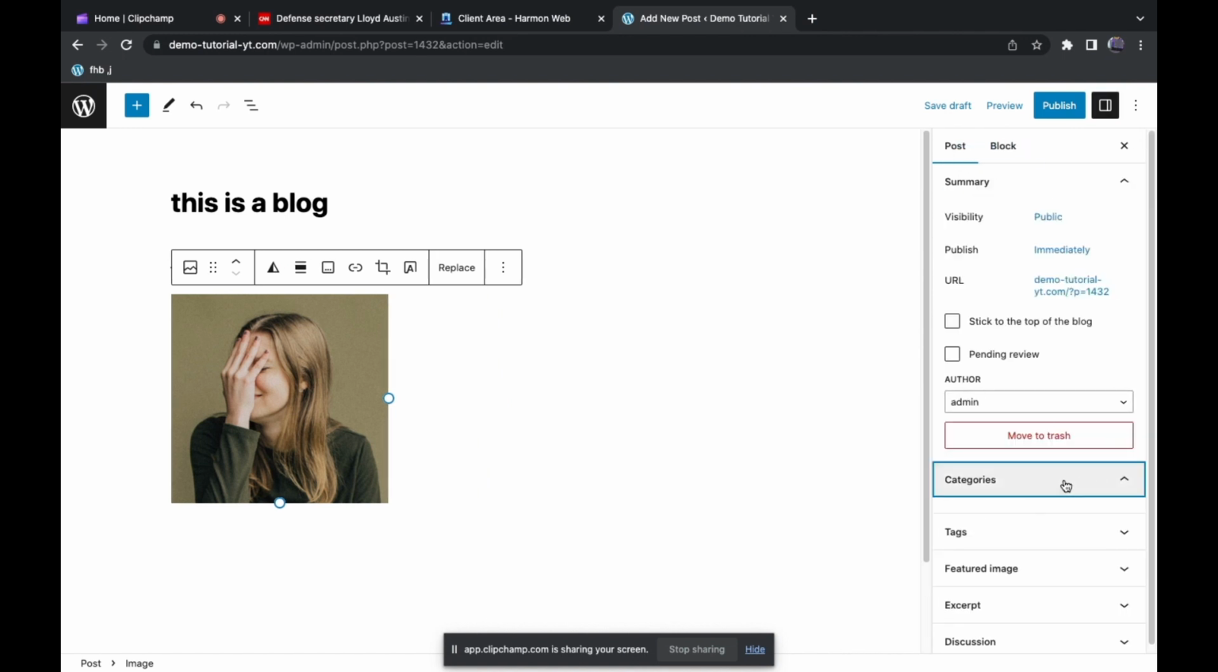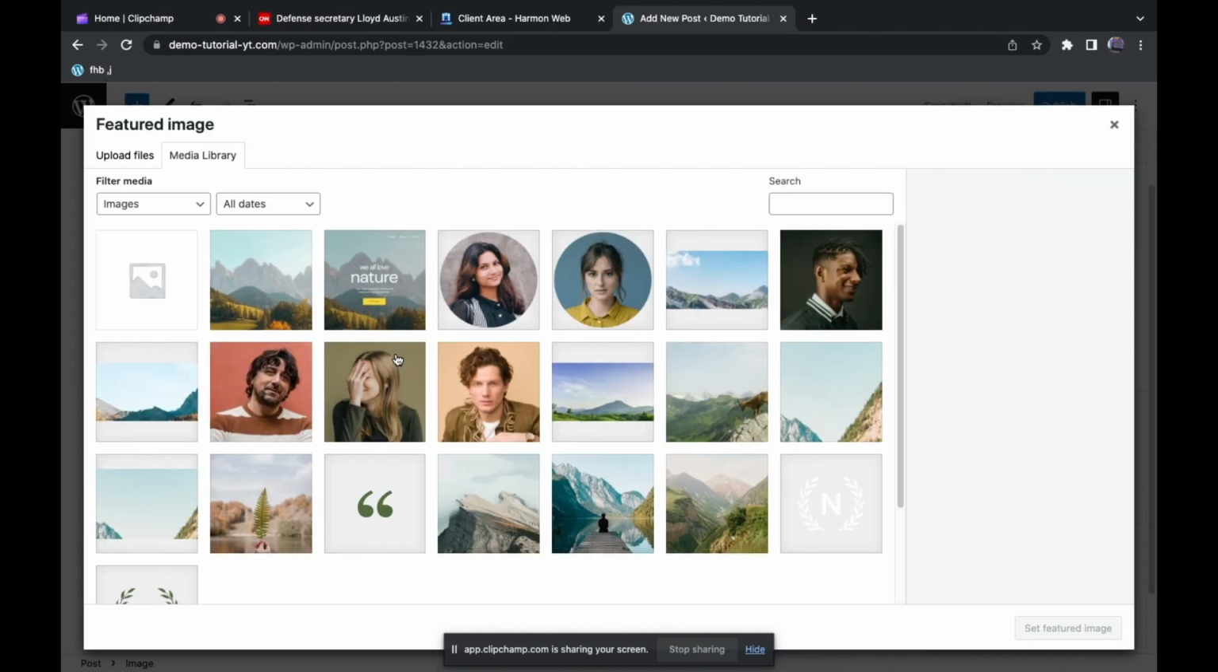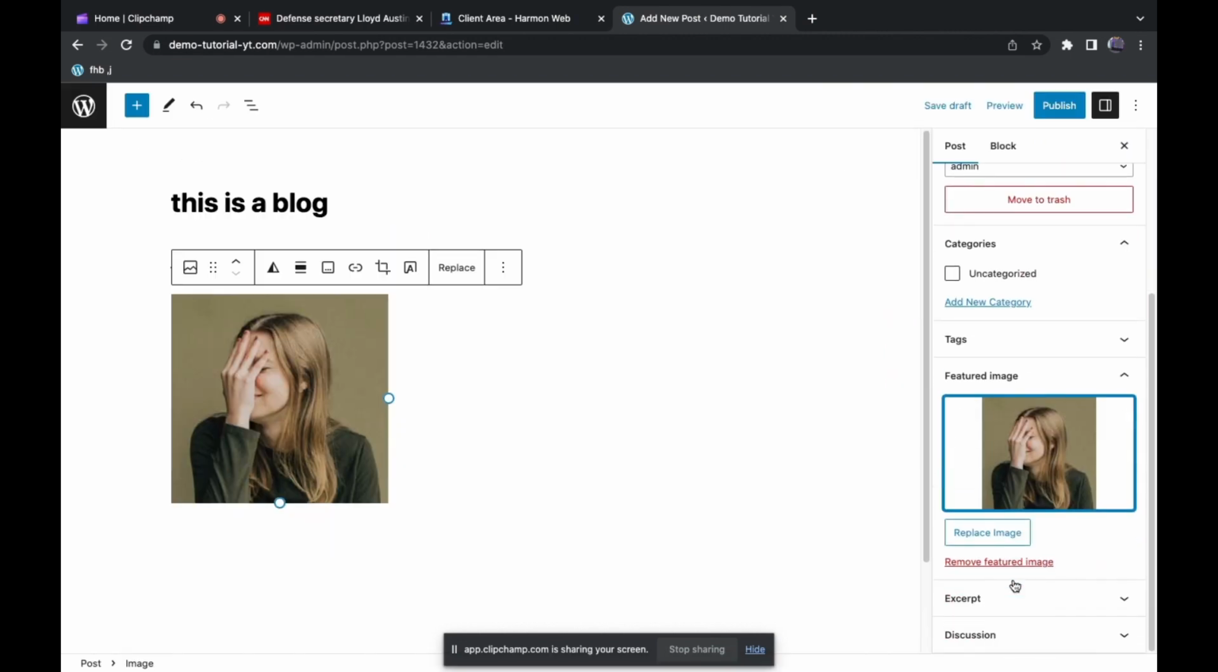When you click on post here, you can assign your post to a category. I'm going to show you how to create a category. Then here you can choose featured image. When you click on set featured image, you can see the featured image has been selected for this post. And I'm going to publish this.